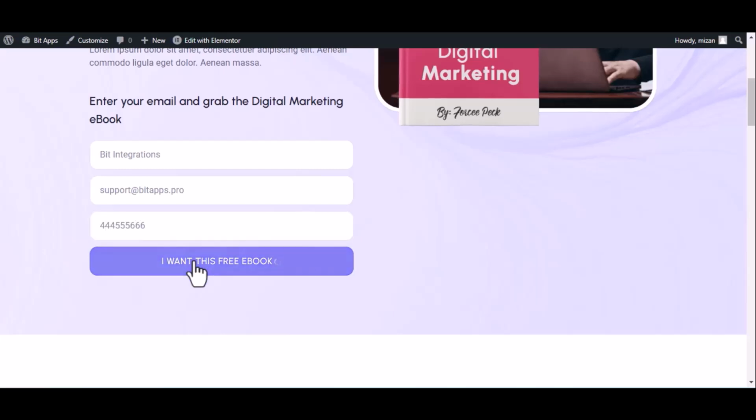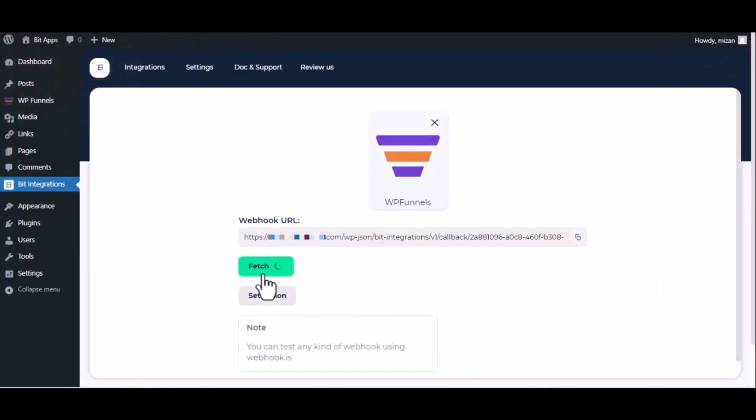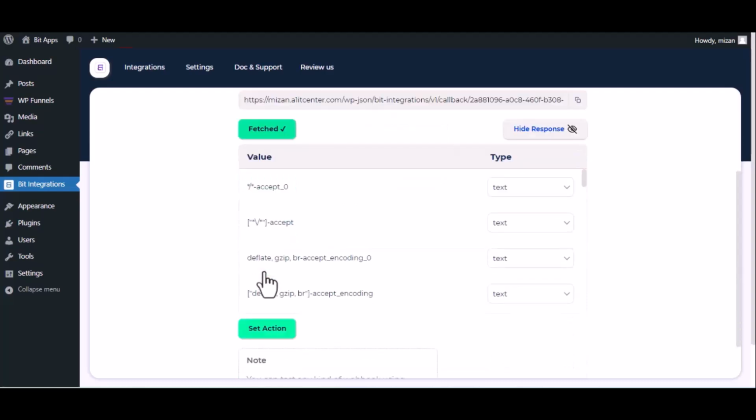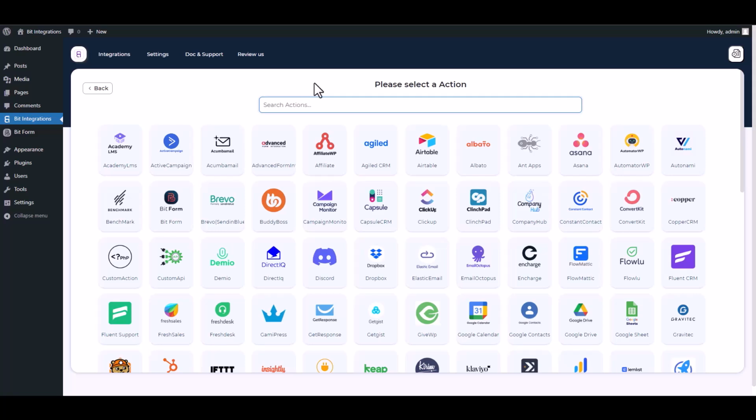Submitted. After submitting the form, go to the Bid Integrations dashboard. And here you can see data has been fetched successfully. Now click on Set Action. Search and select Zagomail.